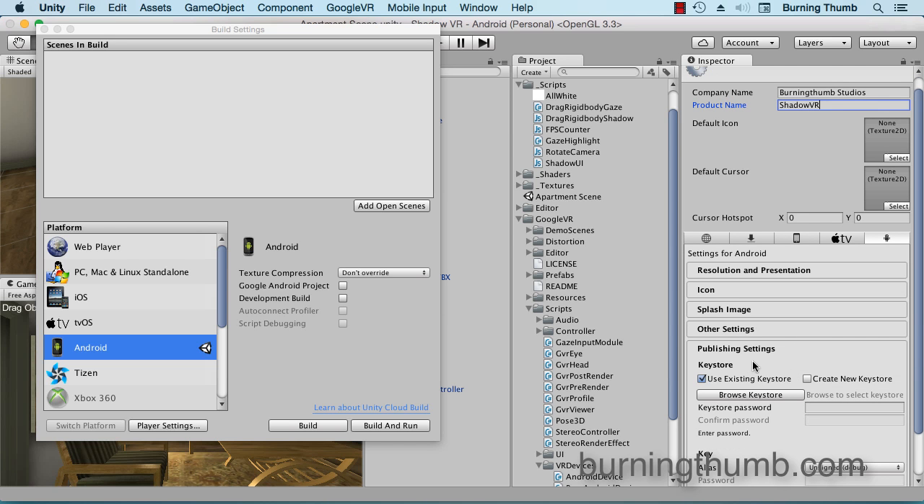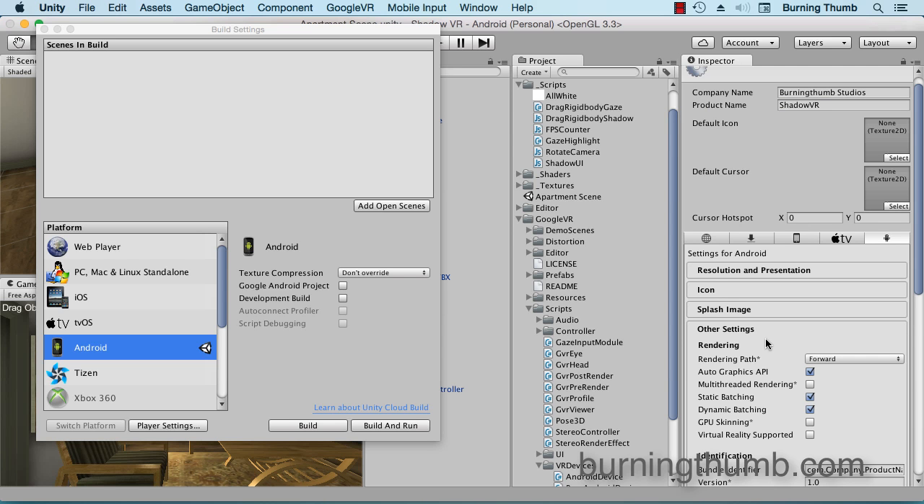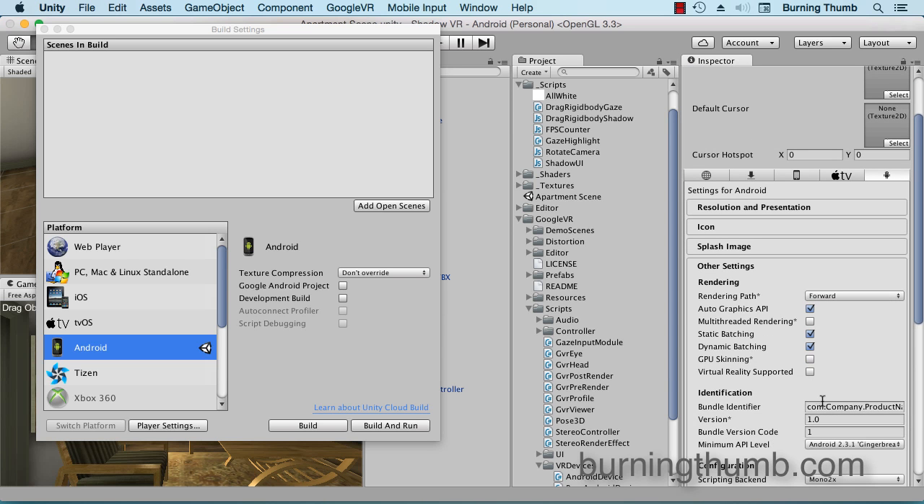You might have publishing settings. Again, I'm not going to go through this. In Android's case, you use a keystore for code signing. In iOS's case, you're going to use Apple's provisioning profiles. I'm not going to go through that. You'll have to figure that out. But what I will show you is here in the other settings, you need to set the bundle identifier. And this is usually reverse domain notation. So com.burningthumb.shadowvr.